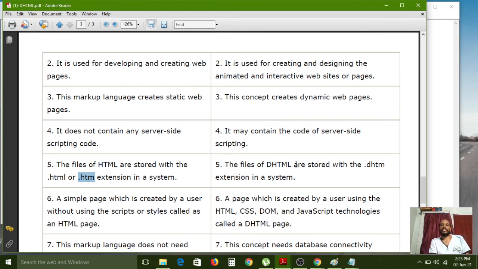And the files of DHTML are stored with the .dhtm extension in a system. DHTML is nothing but dynamic HTML. Understand? But nowadays the .dhtml extension is not used by any programmer, because each and every file is saved as a different file with different extensions.